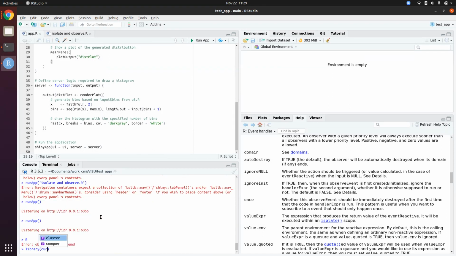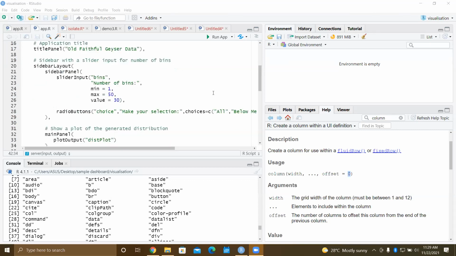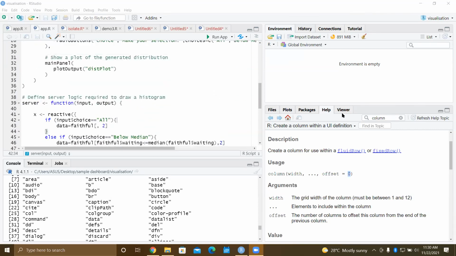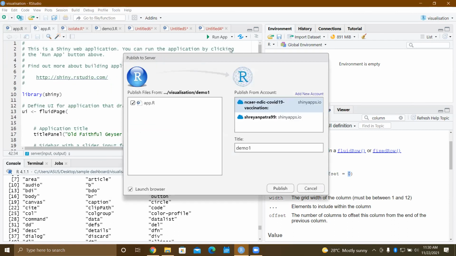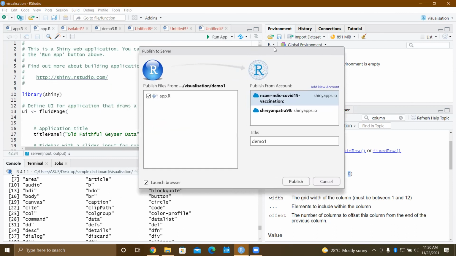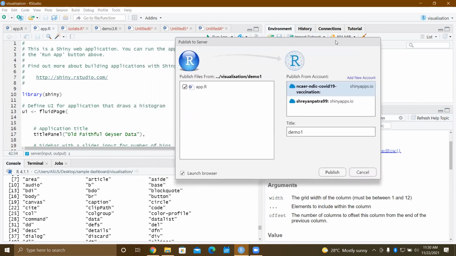Okay, I will show it. I think it will be better. You can see my screen. All right, so we go to publish application. This is opening directly. Okay, thanks.